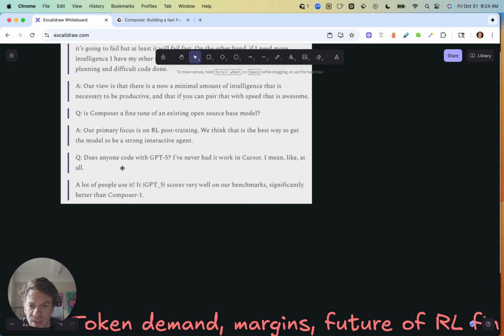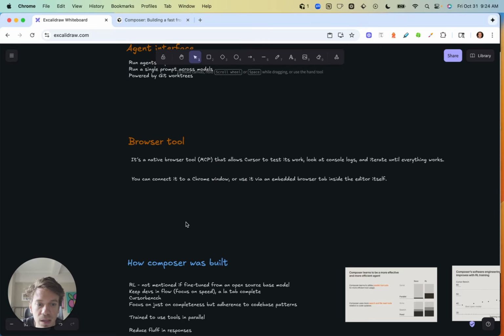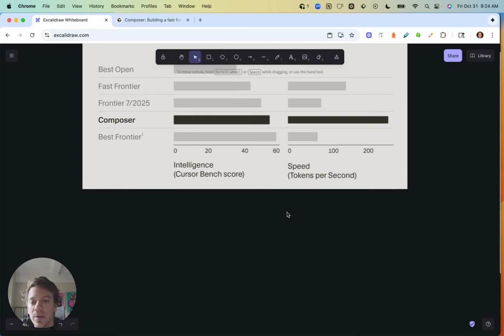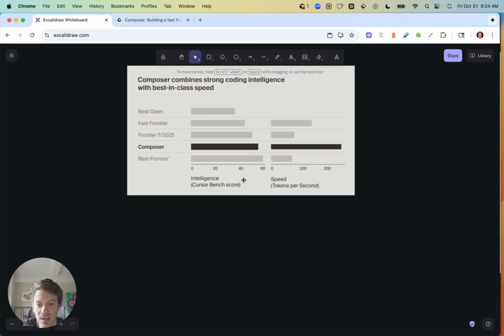And then I thought this was interesting. The question kind of doesn't really make any sense. Does anyone code with GPT-5? Never had a working cursor, blah, blah, blah. And by the way, this is from Sasha Rush, who is a researcher at Cursor. A lot of people use it. GPT-5 scores very well on all our benchmarks, significantly better than Composer 1. So I just thought this "significantly better" was interesting, because if we look at that kind of funny chart up here that doesn't have direct markers, this is best frontier, which would be GPT-5, and this is Composer. And I wouldn't describe this as significantly better, but this just kind of had a disconnect for me.